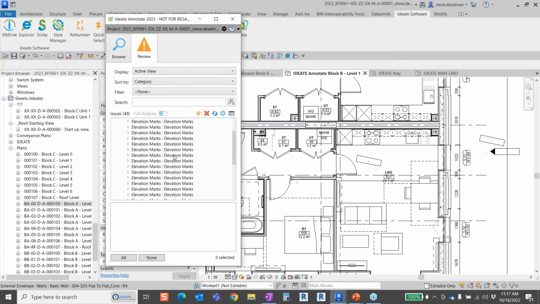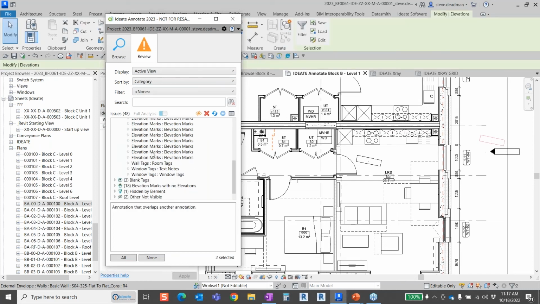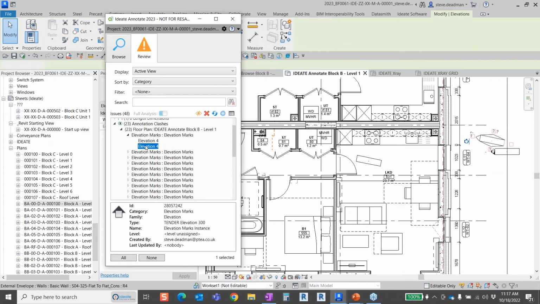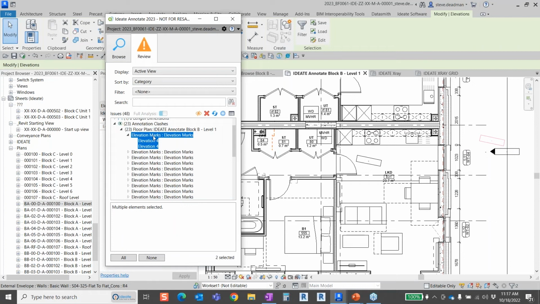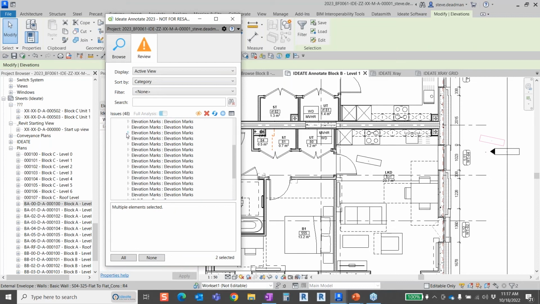So the annotation clashes. This is one of the key things that we've highlighted, and it's also picking up other things. So yes, I've got window tags and wall tags overlapping, which we'll look at in a second, but I've also got elevation marks overlapping. When you duplicate an elevation, people seem to forget that the actual elevation mark gets duplicated as well. So you can end up with lots of these things still hanging around in the model. So there's lots of those things being picked up.